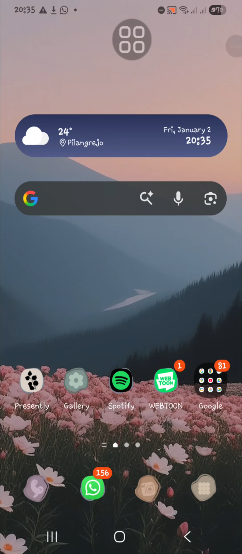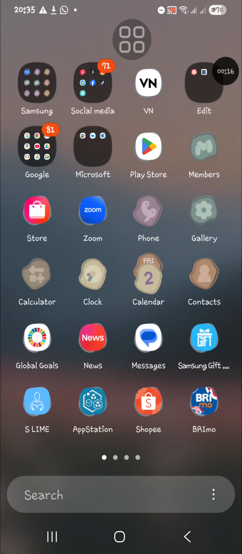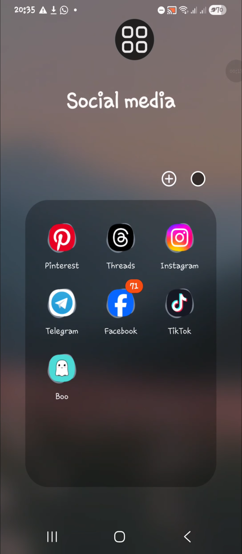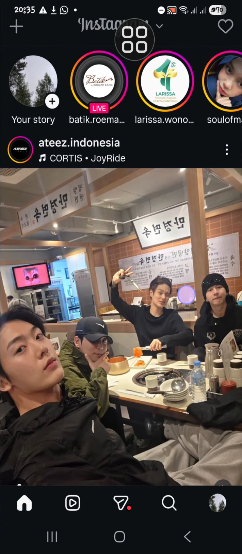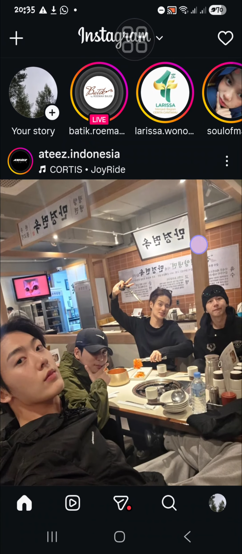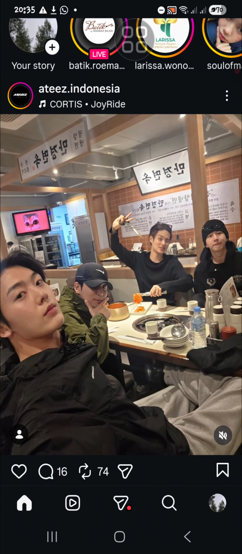In today's video, I'm going to show you how you can customize your chat theme with the new 2026 theme on Instagram. Okay, let's get into it guys. First of all, I'm going to open up my Instagram application on my mobile phone, and then I'm going to go to the Instagram direct messages.